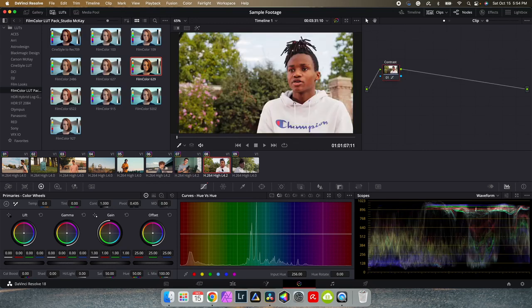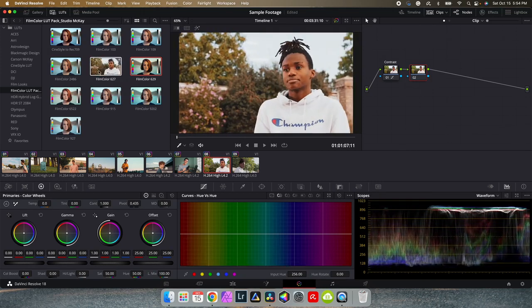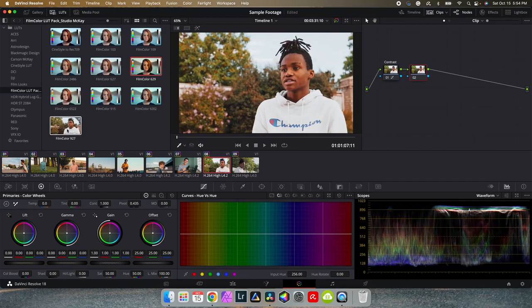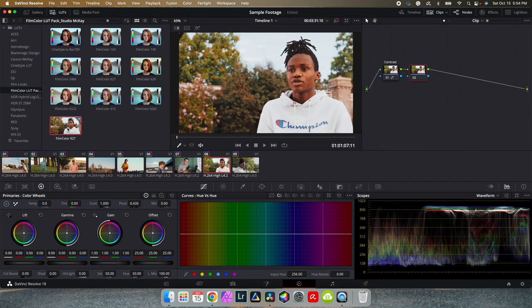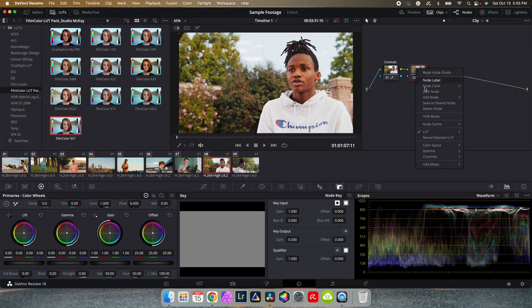All right, moving on to our last two shots here, we're going to create a new node, and for these I'm just going to go ahead and scrub through my presets here real quick to see if there are any that I like. And this film color 927, it is a little bit strong, but I do like what I'm seeing from it. So I'm going to come to my key output and just drag that back down a little bit, and then increase it slowly here. Right around 500 looks good. And I'll just label this node LUT.